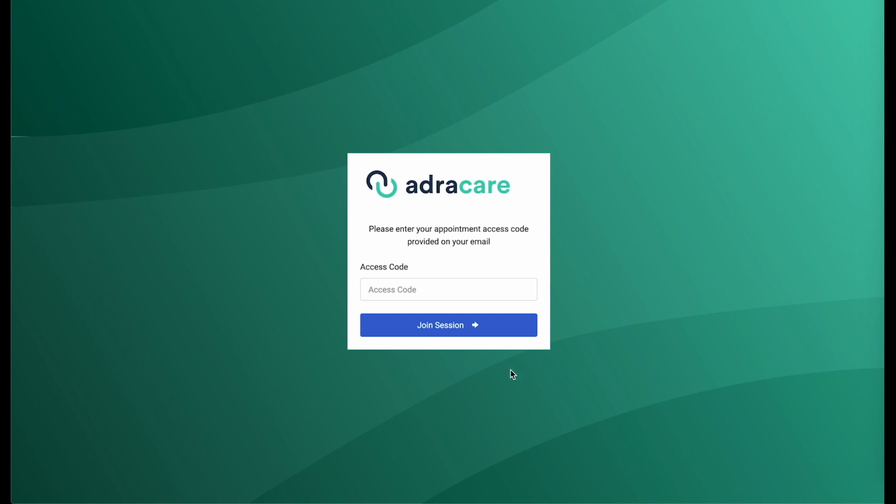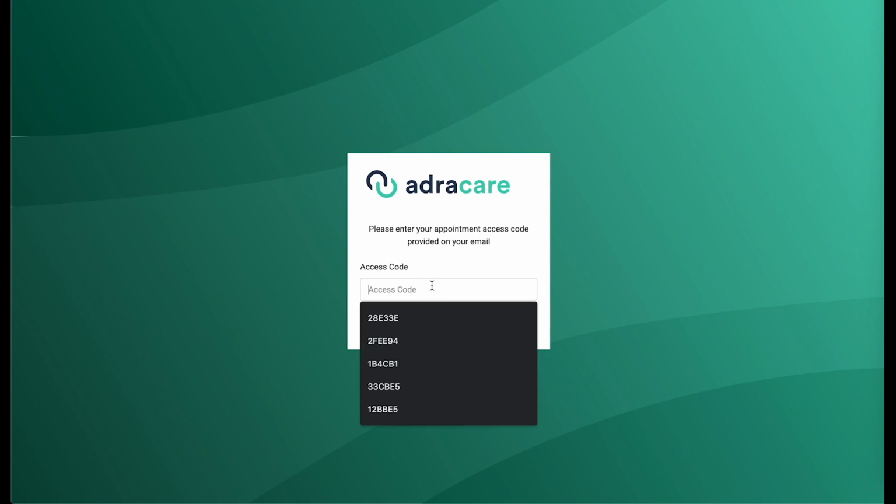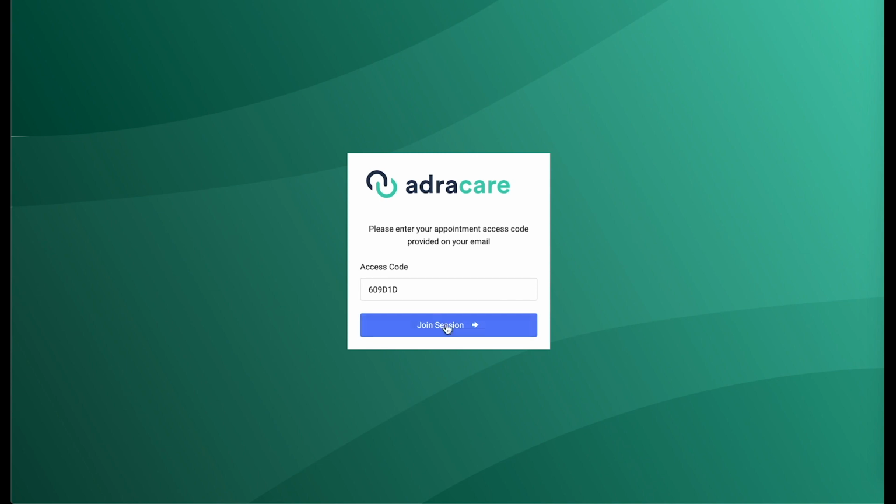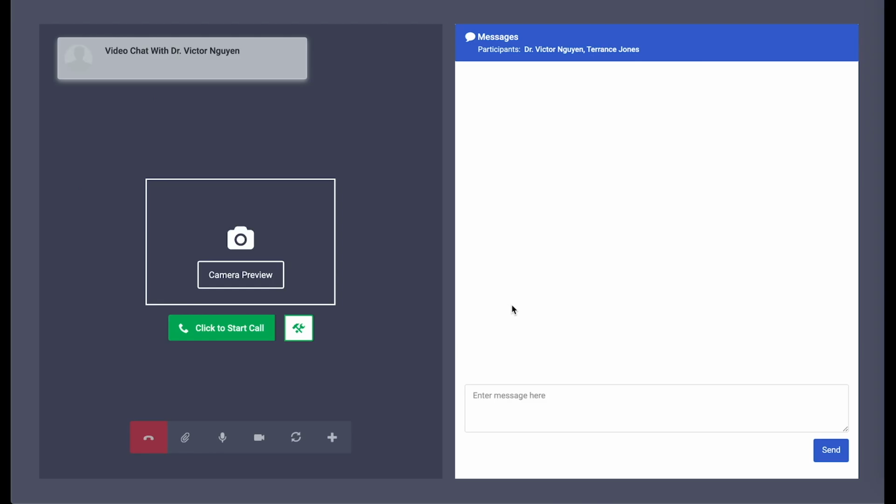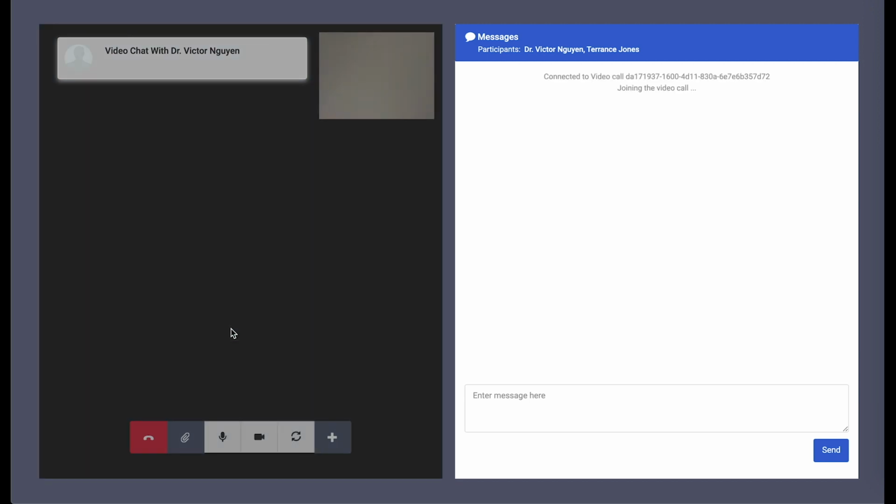Once navigated to this Join Session window, I'm going to enter the secure code that we reviewed from the email. I'm going to click Join Session, and then we'll be entered into the video call with our provider account. Similar to before, there is no real call going on right now. I'm going to click Call, just so we get the full review of features.